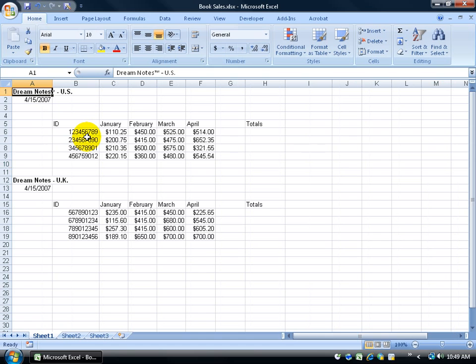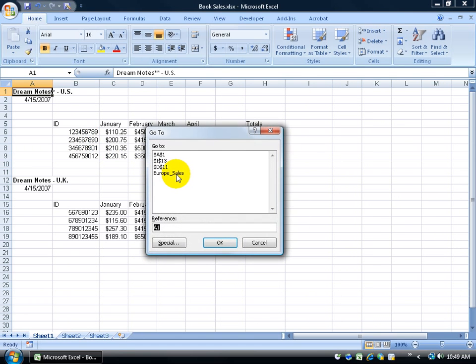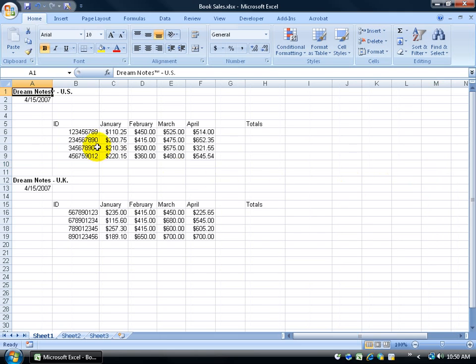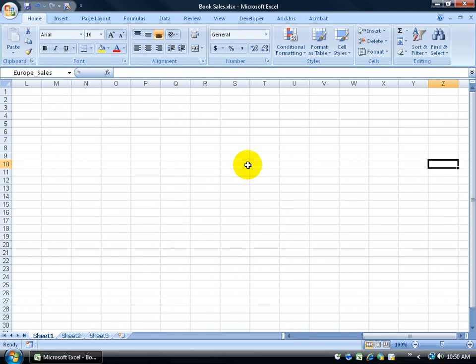So let me hit Control Home to go to the beginning again, and let me hit F5. Hey, there it is, Europe Sales. Now instead of wondering what the heck is Z10, I know that when I select this and click OK, it takes me right to Europe Sales, which is Z10. Let me hit Control Home again, and let me show you another thing you can do. You can click on the name box and go right to European sales as well.